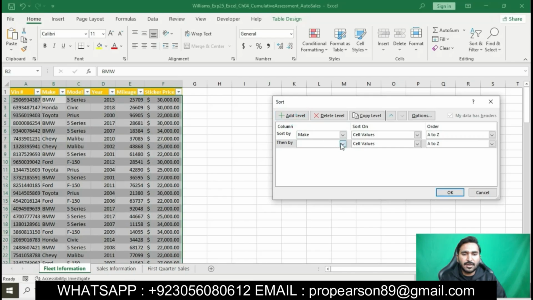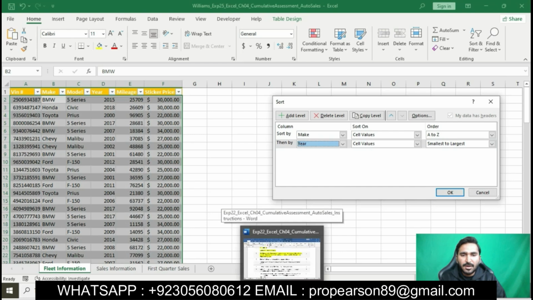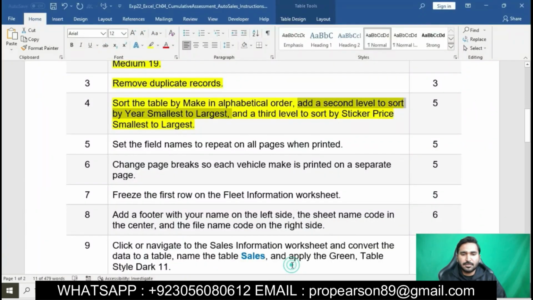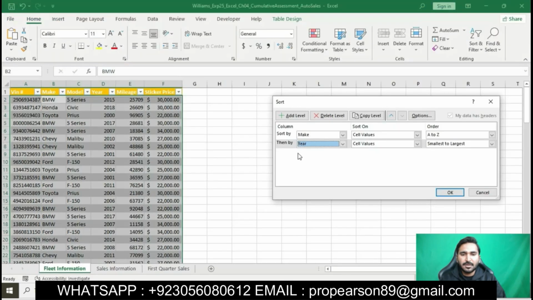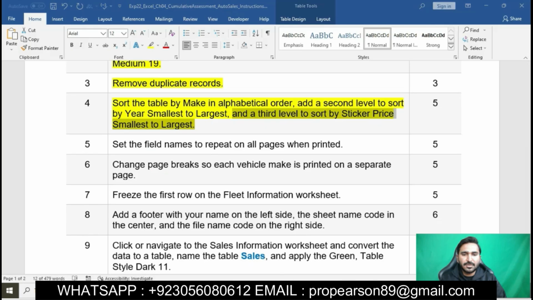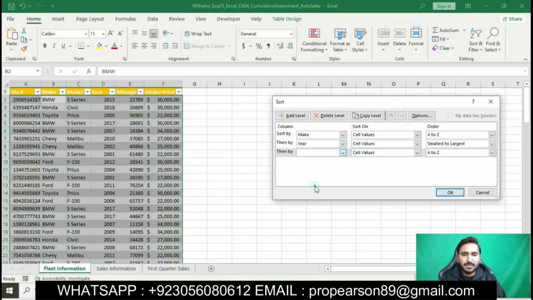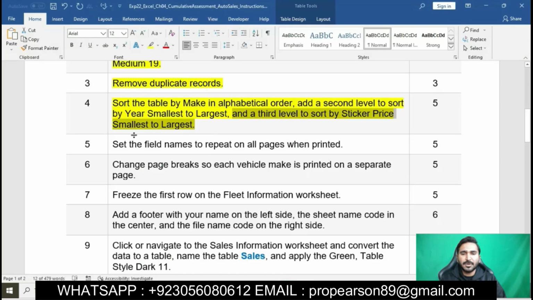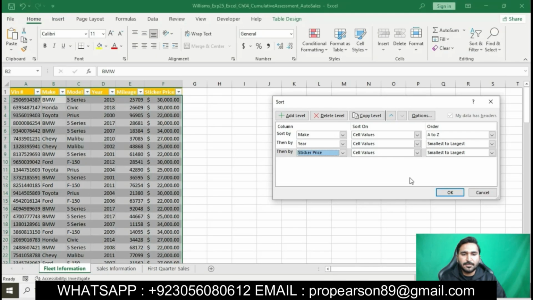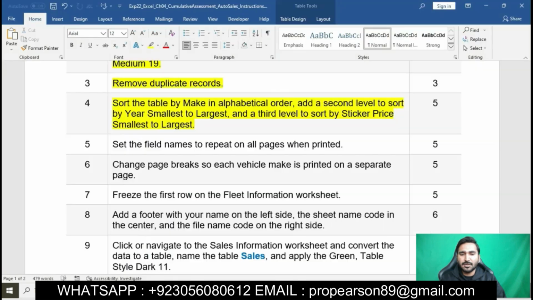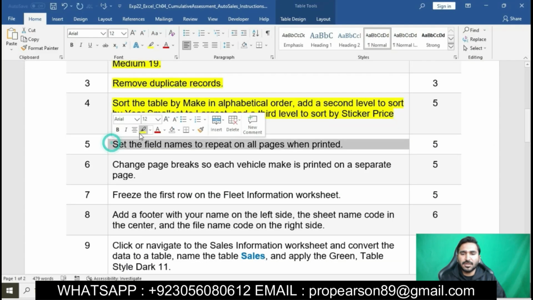Click on add level. Add level year smallest to largest. Then we will have to add a third level to sort by sticker price smallest to largest. Click on add level. We will select sticker price, smallest to largest. Then we will click on the OK button. Table will be sorted.